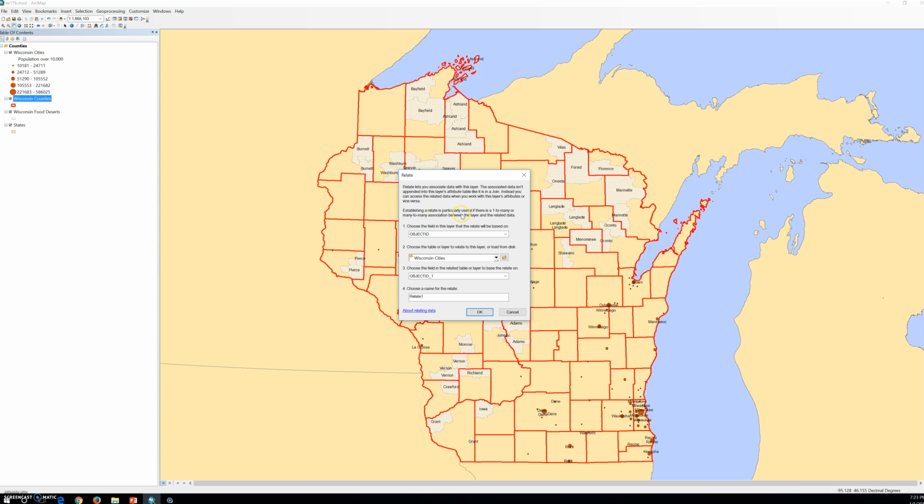Establishing a relate is particularly useful if there is a one-to-many or many-to-many association between the layer and the related data. So if you were to examine the attribute table of Wisconsin counties and Wisconsin food desert, you will see a common field, the CNTY_FIPS. In this case, the field in each table has the same name, but this is not always necessary. As long as both fields contain values that match, the common attribute is the county code in accordance with FIPS.